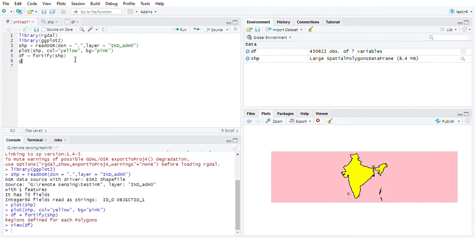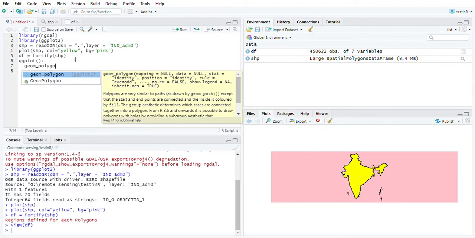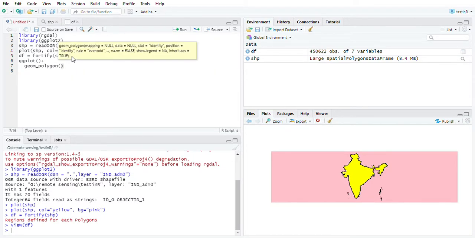We're going to use the ggplot function now. In addition, we're going to use geom_polygon, and we're going to apply this function to our data, that is df. Using aes, we're going to define the x-axis and y-axis. On the x-axis we're going to define longitude, on the y-axis we're going to define latitude, and now just simply run that.